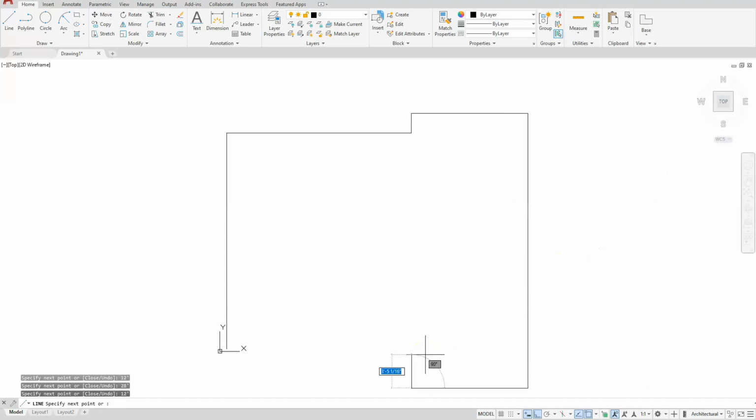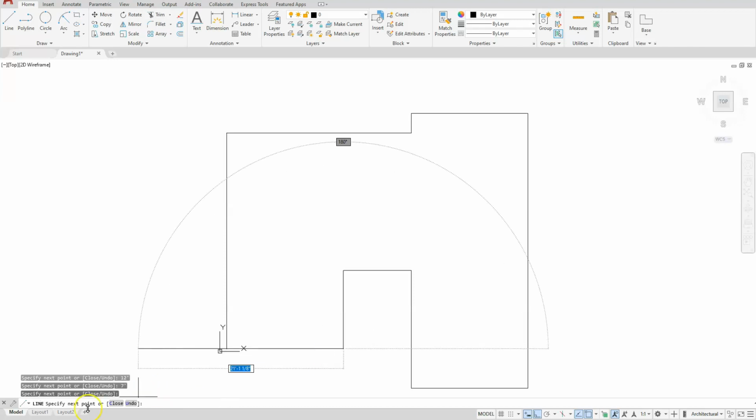12 feet this direction. Let's go up 12 feet. Over this direction, 7 feet. And then I can come down, and I think it's 8 feet, but what I can do is just touch this and track down, and it will lock at that 8 feet. I'll do a left click here, and then I'll go to close.